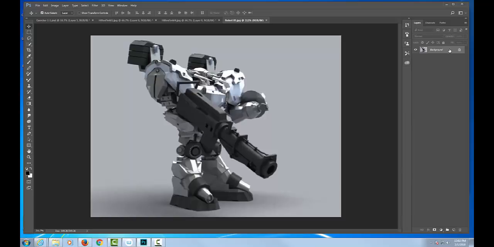What we want to do is bring our mech right there into our image. However, we have one problem. We don't want to bring in all that gray. We want to select just the mech, the robot, and bring it into the image. So how are we going to do that? Well, there are a couple different ways to do that.